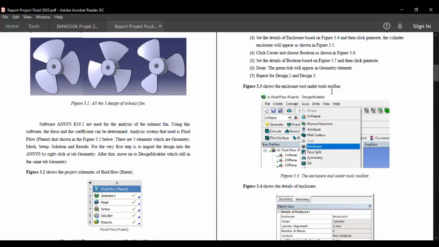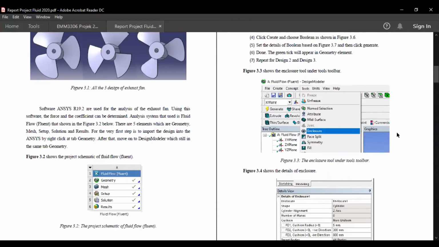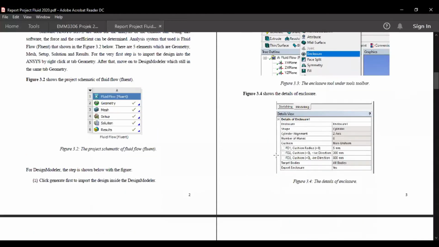For the first step, we construct the enclosure first. So this one is the enclosure, and then we input the enclosure details. The shape we are using is a cylinder, with radius 5 mm. For the positive axis, we put 300 mm, and the negative axis is 800 mm.